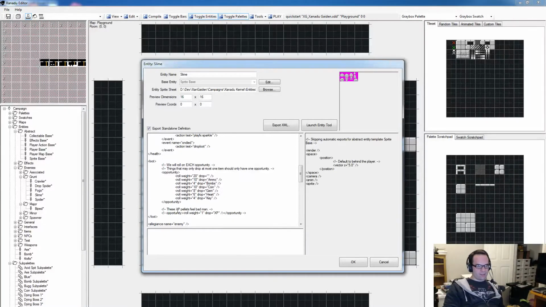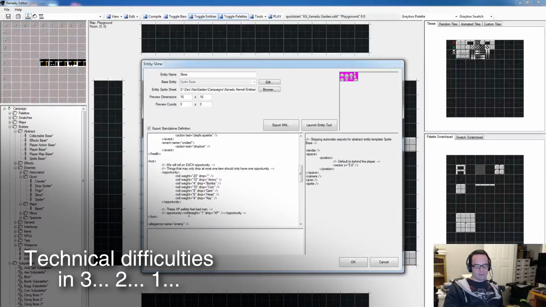I have this commented out thing here with XP pellets, which was something I was trying.